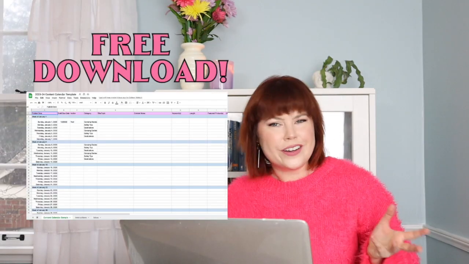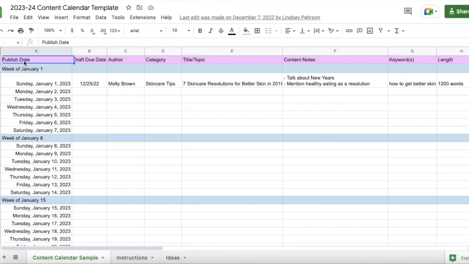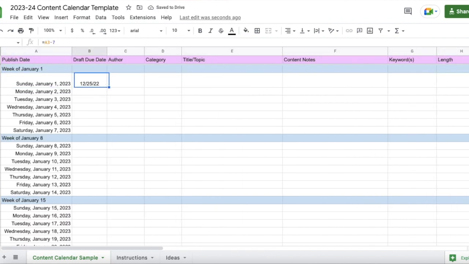This is the content calendar template that you can download from my website for free. Let me just remind you one more time. Over here, in column A, we have the publish date. You can delete anything you don't need in here. And then you can just do a formula here, which I've already plugged into the first cell in column B, which just subtracts 7 days from the publish date. So you can automate all of that.